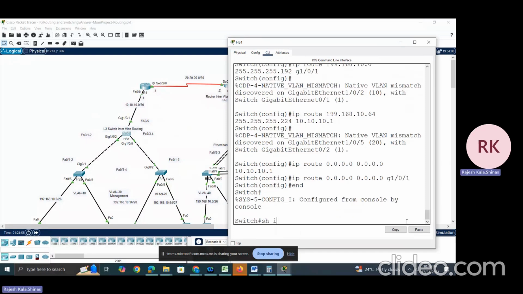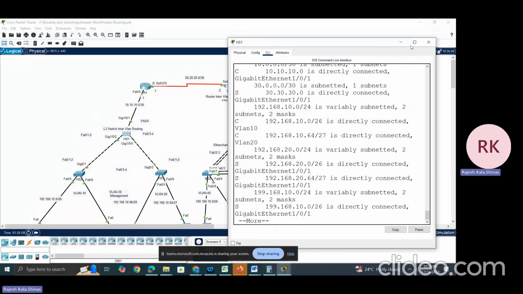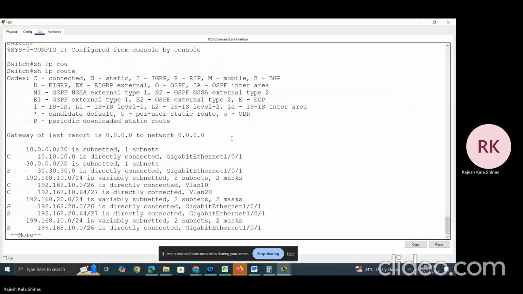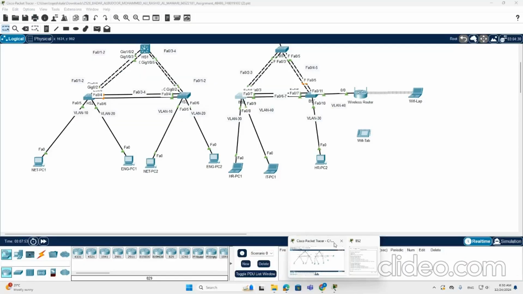After adding all these things, I want to see the routing table of my router. Show IP route. This many routes have been added in my router. C is directly connected. S is the route I added.